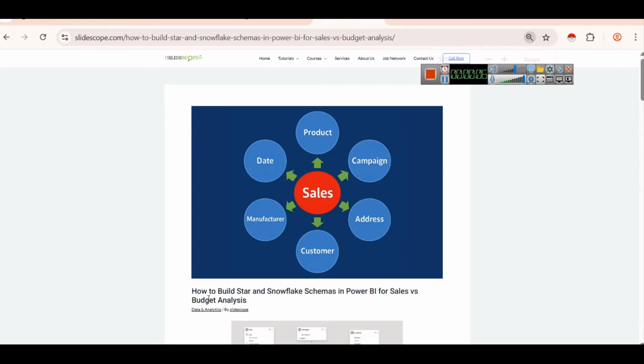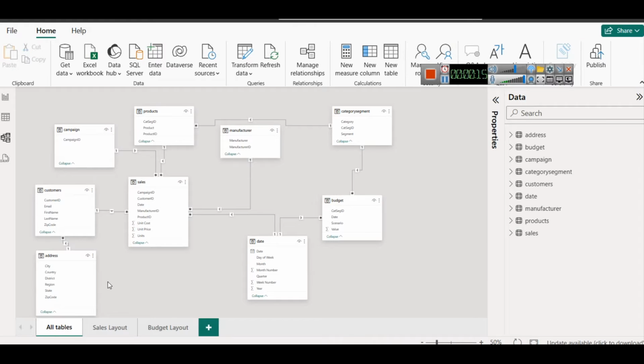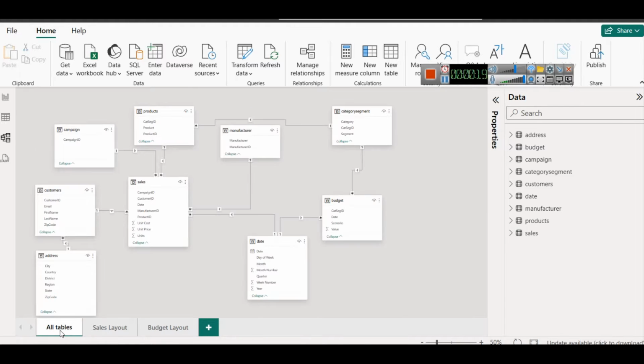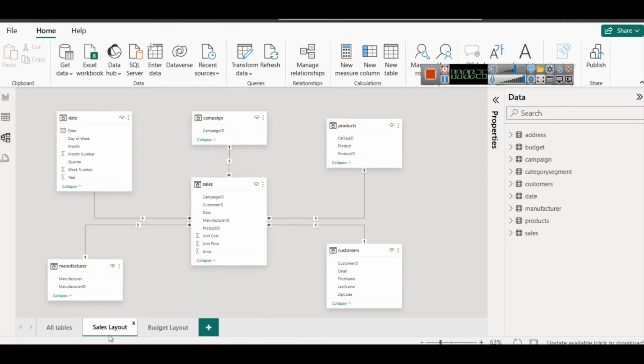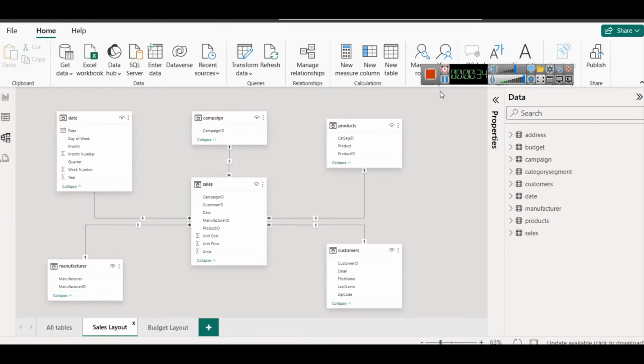In this part we are learning how to build Star and Snowflake schemas in Power BI for sales and budget analysis. And here you can see we have created three layouts: sales layout, budget layout, and this is the Snowflake schema that is created. The basic idea is to understand the difference between a star schema and snowflake schema and how we can create these layouts in Power BI.